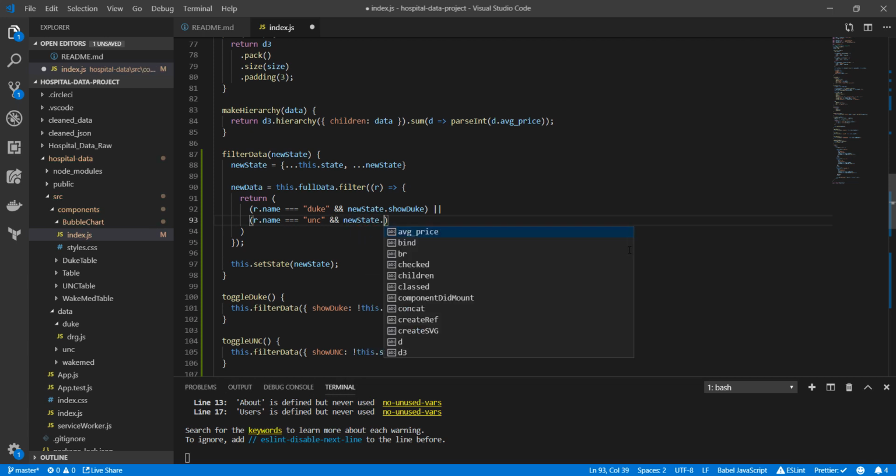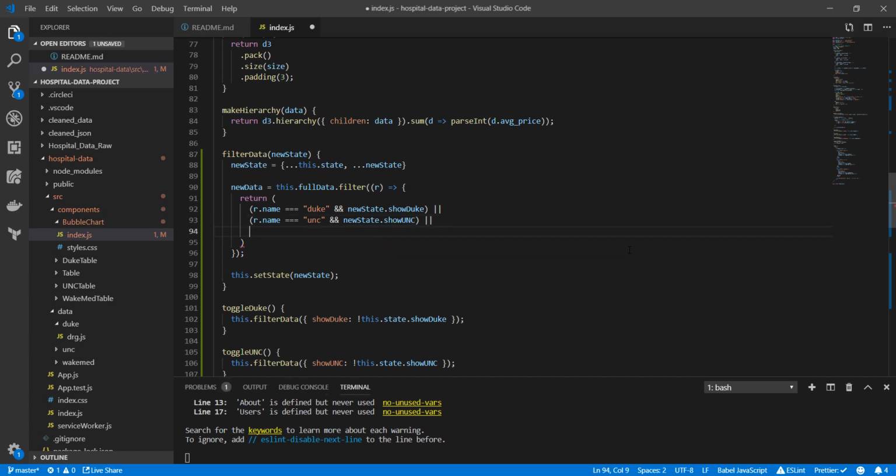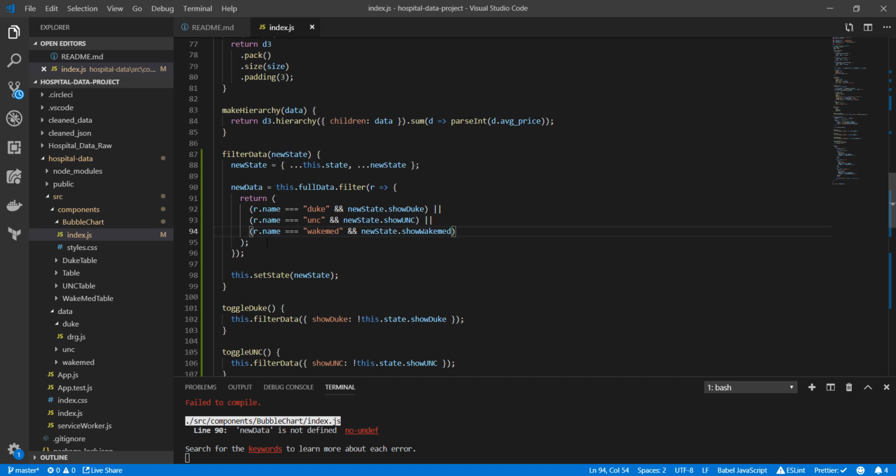So if this record's name is UNC and the new state dot show UNC, or another or statement. Here's our last one. r.name triple equals Wake Med and new state dot show Wake Med. All right, so we're not actually putting any explicits. What did I mess up? Got an or name.